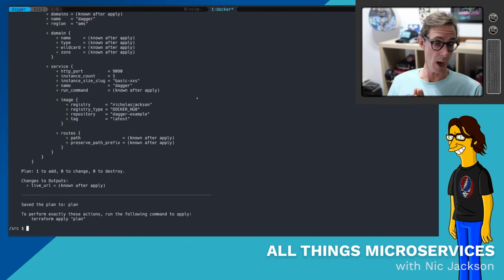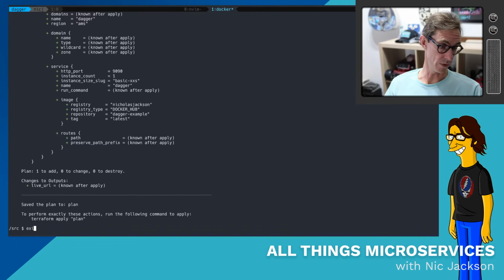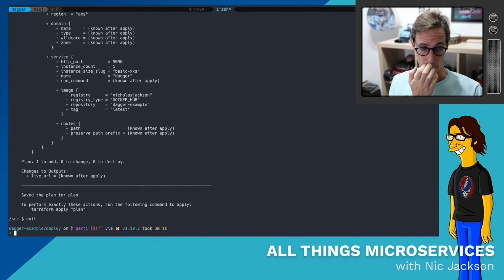Now we're not going to apply this right now. We're going to do that through our Dagger configuration, but this was just a test, sanitized to make sure that everything is working fine, which it does seem to be. So let's exit there.